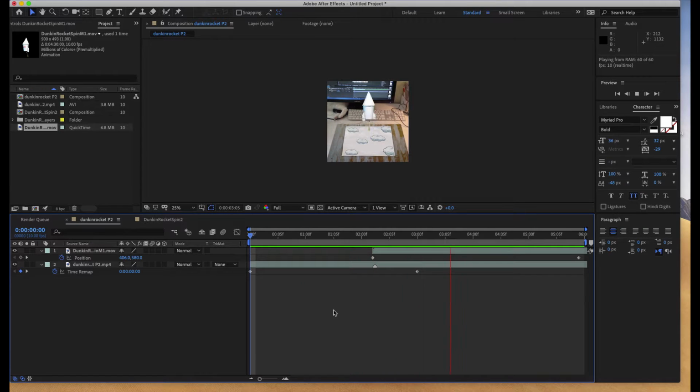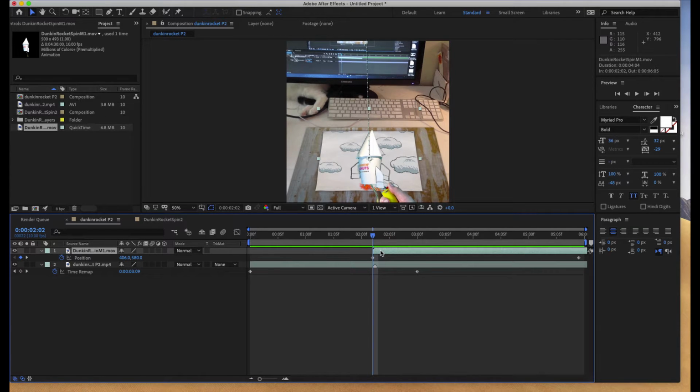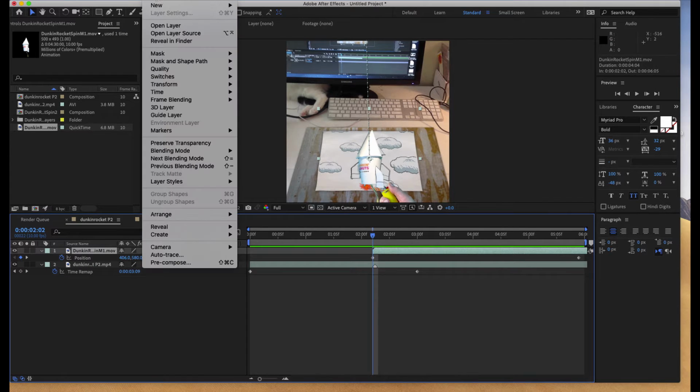Second time through gives me what's happening in real time. So I'll drag through. And now what I want to do is I need to mask it so that it doesn't appear on the drawing board while the paper illustration is playing. So I'll put the playback head at the beginning of the video clip with the alpha channel. And I'm going to go to Layer, Pre-compose Layer.